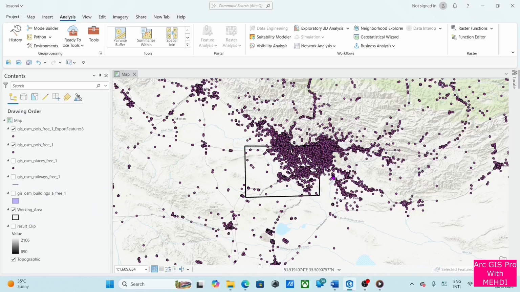Alright, our file is created, but I'm gonna tell you that there is another way to select features inside the working area, similar to what we did in the previous lesson with raster data. If you haven't watched that yet, I recommend you check it out as well, because these tutorials are project based and they build on each other step by step. And just now I'm gonna show you how we can use the Clip tool for vector data.